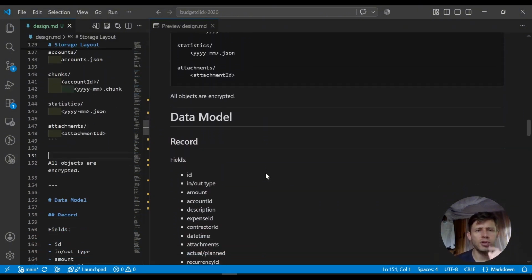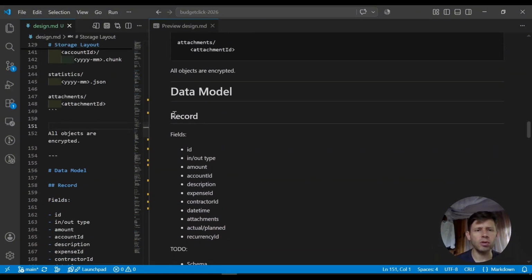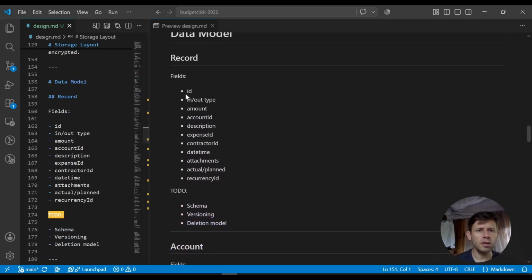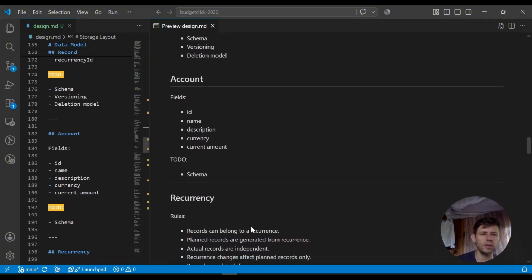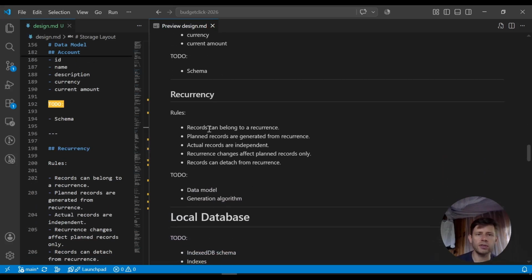Storage layer, all objects are encrypted. Data model, record ID, in out amount, account ID, description, expense ID, contractor ID, date time attachments, actual recurrency ID, to do schema, versioning, deletion, model, account, field, recurrency, ID, name, description, currency, current amount. Schema, recurrency, records can belong to a recurrence, planned records are generated from recurrence.